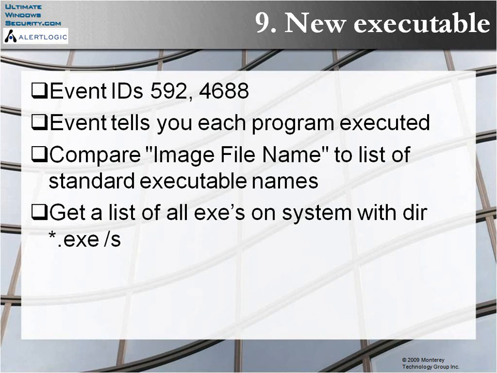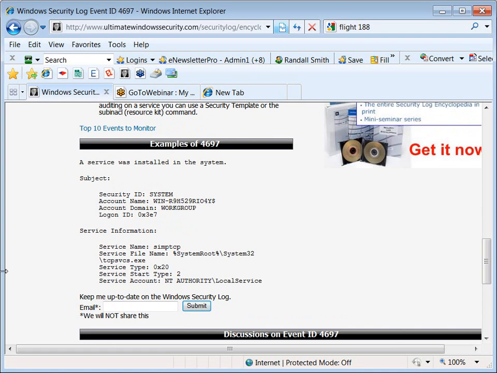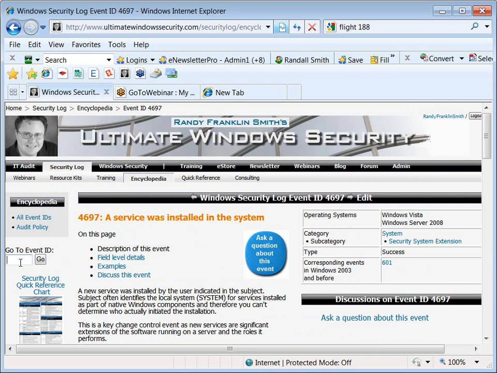So, of course, we have to add some additional criteria on the image file name. Let me show you what I'm talking about there. Let's look up 592.